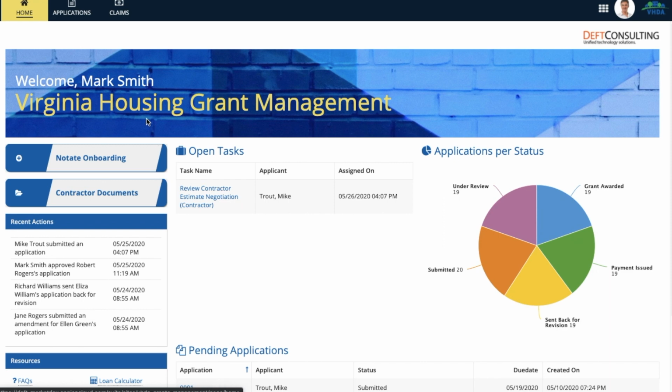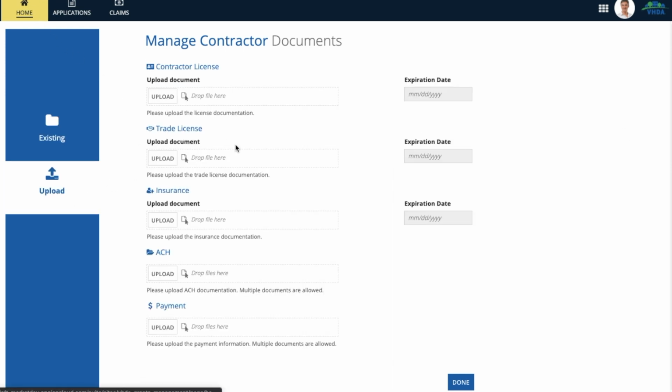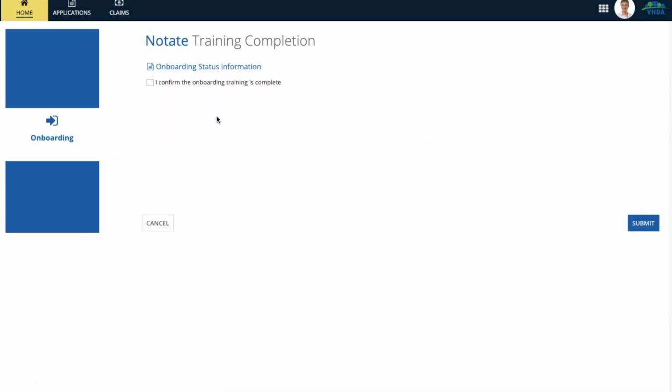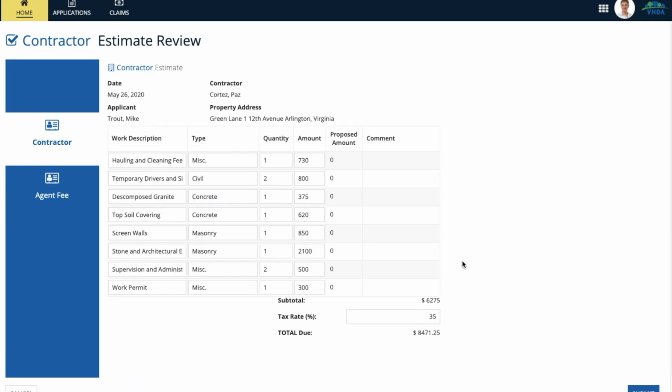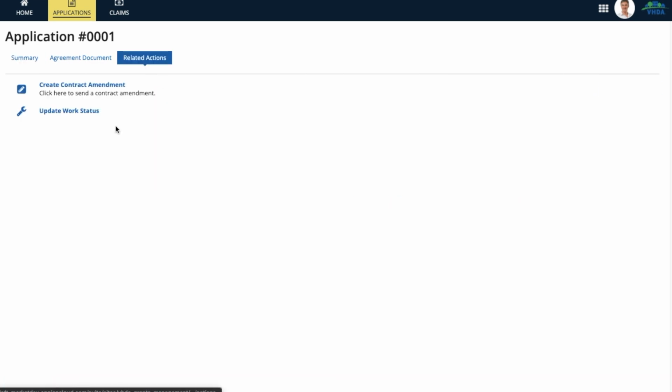Contractors have access to a particular dashboard where they can upload their contractor documents and also notate their onboarding information. They can also review any contractor estimate negotiation, and they can update the work status of an application.